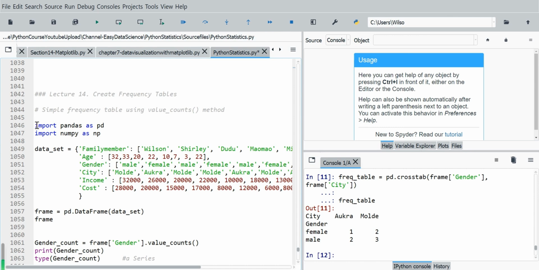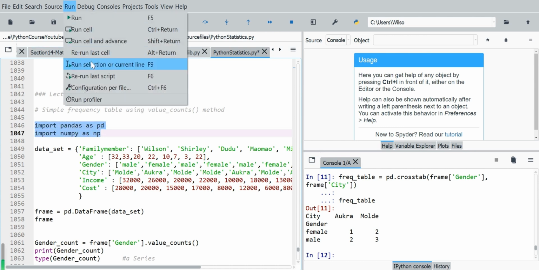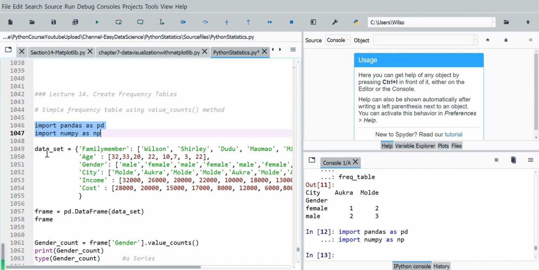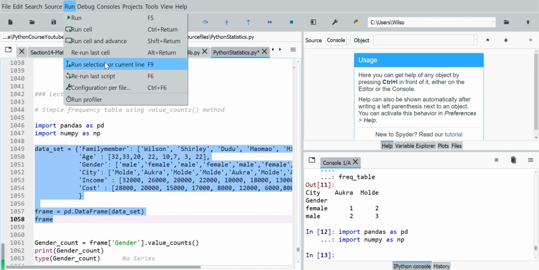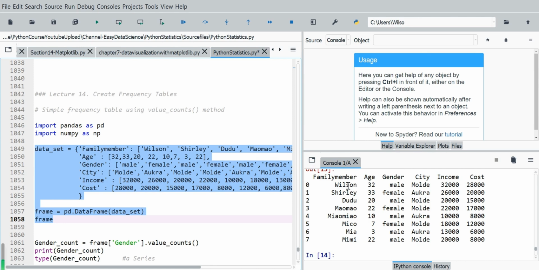So first we import the Pandas and NumPy modules. We create a data frame of family members. So you can see the data frame includes 8 observations for family members with the age, gender, city, income, and cost variables.